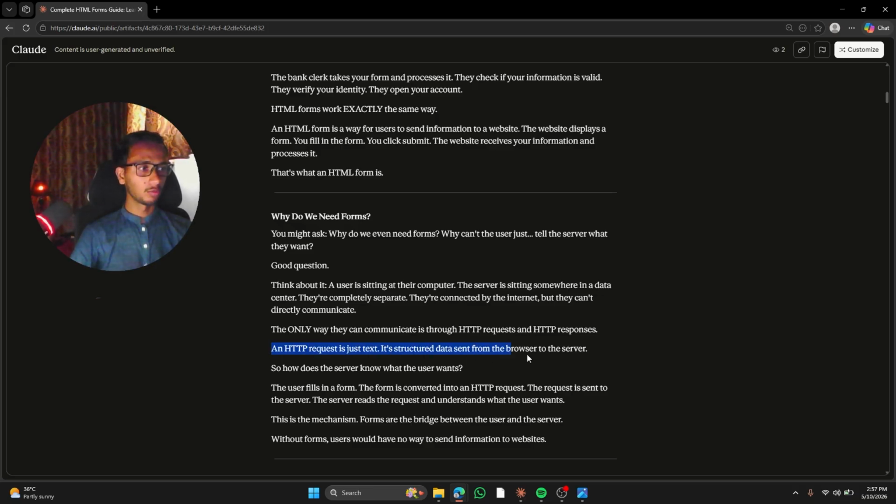And yep, we have already talked about this. So the user fills in a form, and the form is converted into an HTTP request. We will talk later in this video about how, when we put the information in a form, it gets converted into an HTTP request. Don't worry about that. The request is sent to the server, which reads the request and understands what the user wants. So without a form, the user will have no way to send information to the web server. Forms are the primary way to send information from the user to the web server.